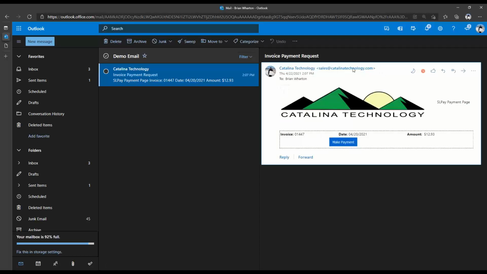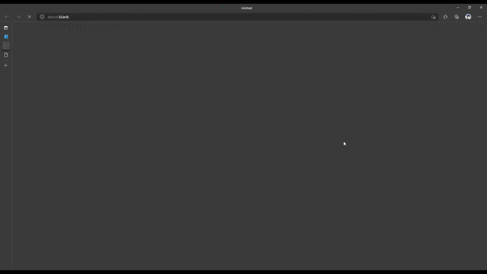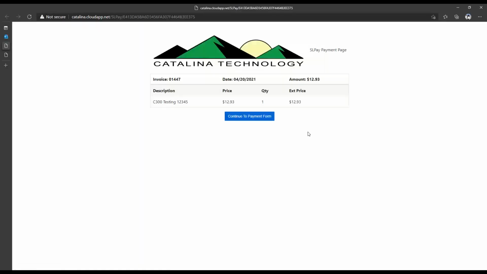Now this screen here is just an email template that is completely customizable. We can put logos, and we can embed all types of information in here. All the customer has to do is click on this make payment link, and it'll bring up a payment page. So I don't need to know any kind of login or a password, any of that type of thing.